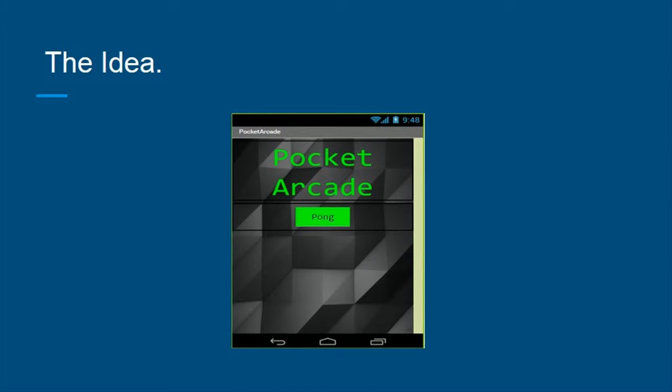What is Pocket Arcade? Pocket Arcade is an app that I came up with. The main idea is to incorporate a bunch of retro games into one app. It makes life easier for the player because they don't have to download a ton of different apps just to play their favorite old school games.